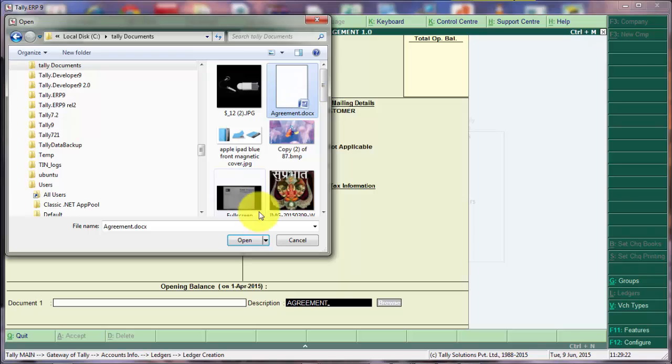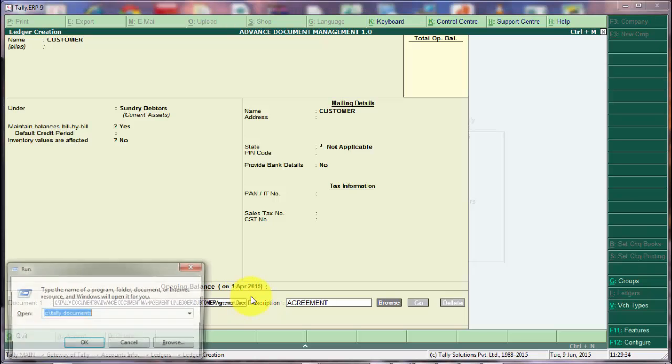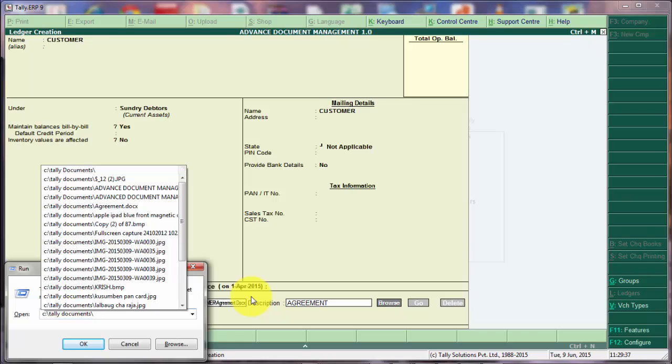The file gets automatically copied to desired path, company name, master type and master name folders. Let us check the folder where the file has got copied. On opening the folder, we can see that the file has got copied.